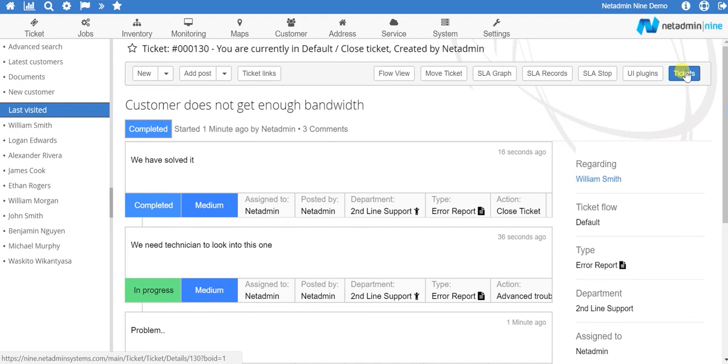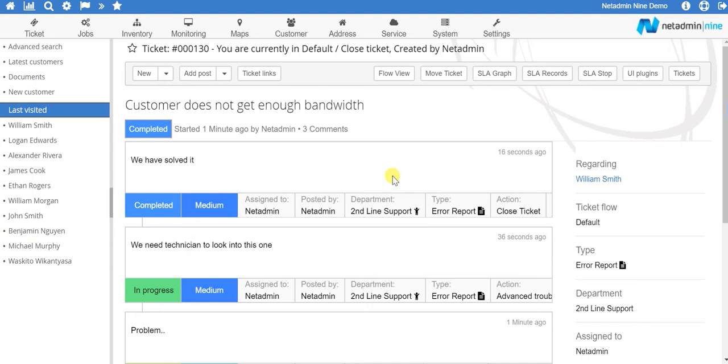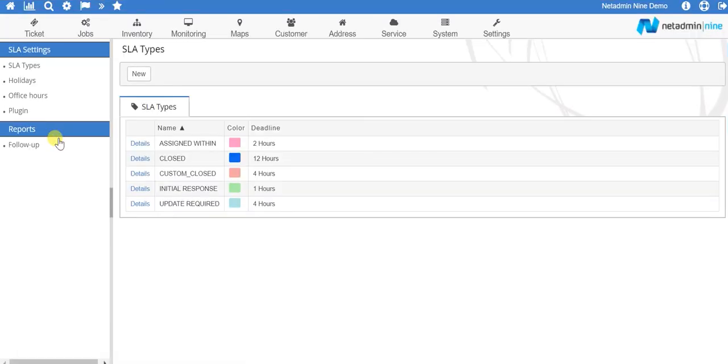If we then go to SLA graph, it shows different SLAs on one and the same ticket, so that could be multiple. We can measure different variants of SLA on each ticket. And if I would like to show you how that is done, I go to ticket and SLA settings, and we have different SLA types that are calculated on different ticket flows. We can see that our custom closed has a 4-hour deadline.